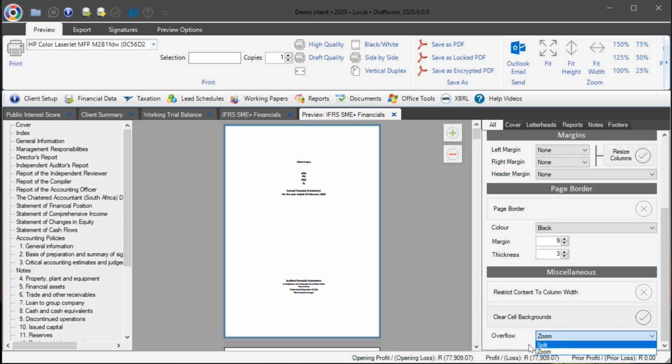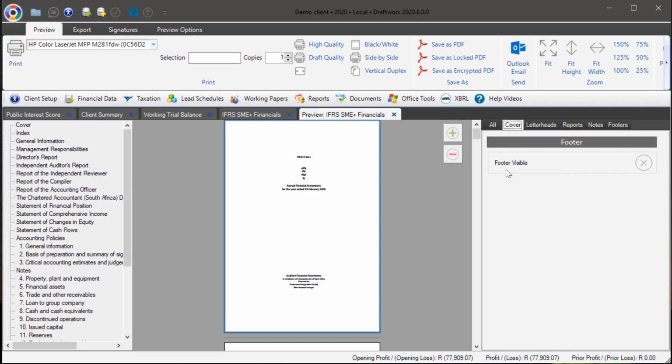Overflow, zoom or split. That's for big financials where you've got stuff going into landscape. You can change whether it will split over or whether it will zoom and adjust to fit. Okay, so split is quite cool for monthly management accounts. You'll notice that isn't the default. Okay, cover, only option. Cover is footer.